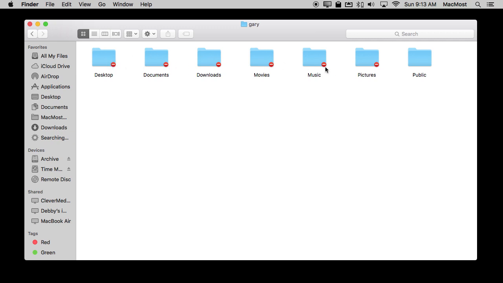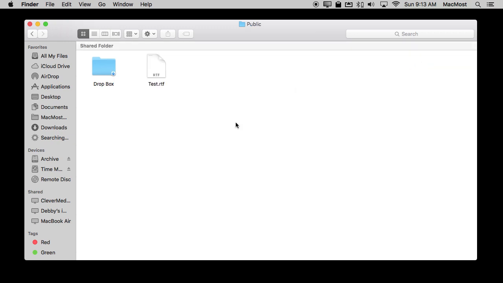You can see the little red button there. Can't actually access them except for the public folder. I can go into that and there I see their public folder and there's the Dropbox folder and there's a file. So this is the file that user made available, made public, so other users could access it.